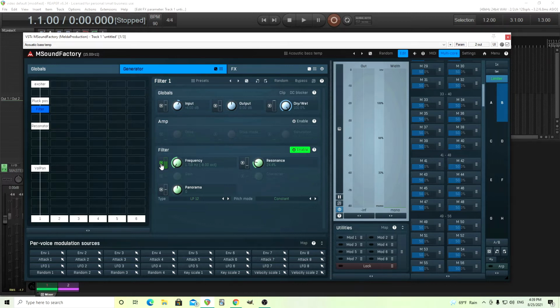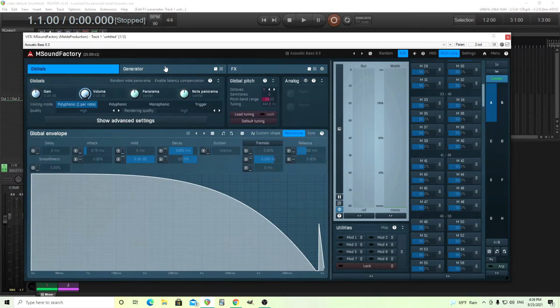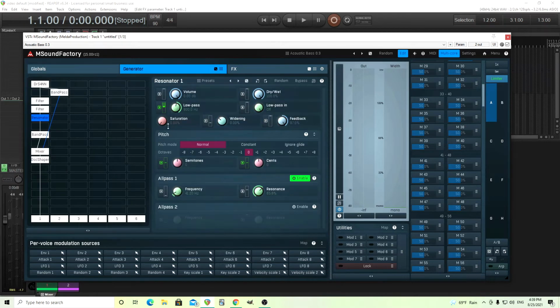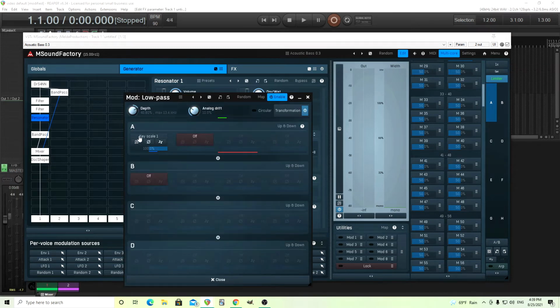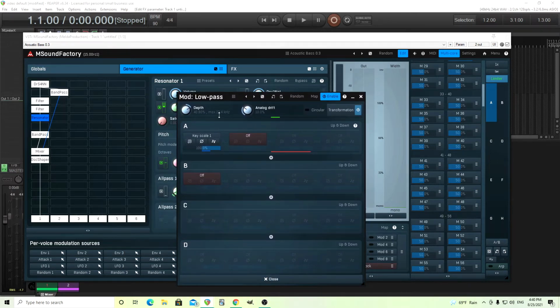Now we have this all set up. I think it's sounding pretty good. The next thing we want to work on is the resonator. So here I have the low pass up high at 2000, but I actually want to move that down. I'll show you on the other one exactly what I did here. In the resonator, I have it at 800, and I did something slightly interesting with the key scale here. So I have it starting at 800, and then I have it going all the way up to 13.4 kilohertz.